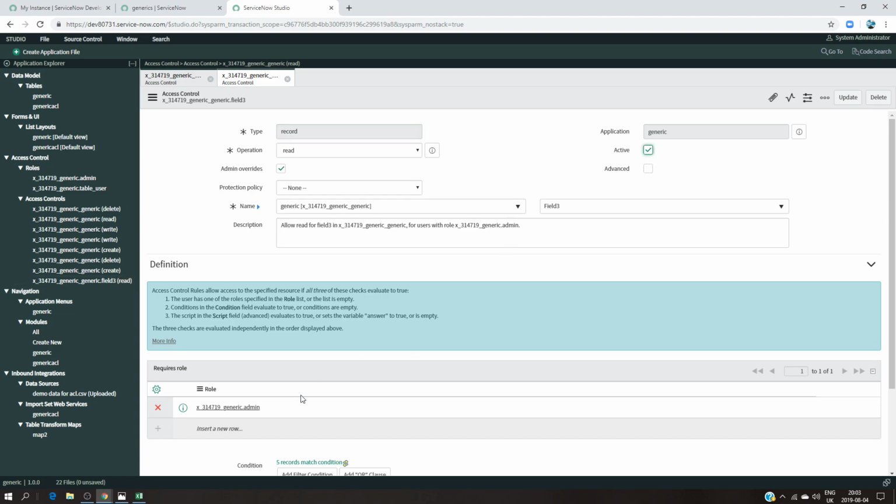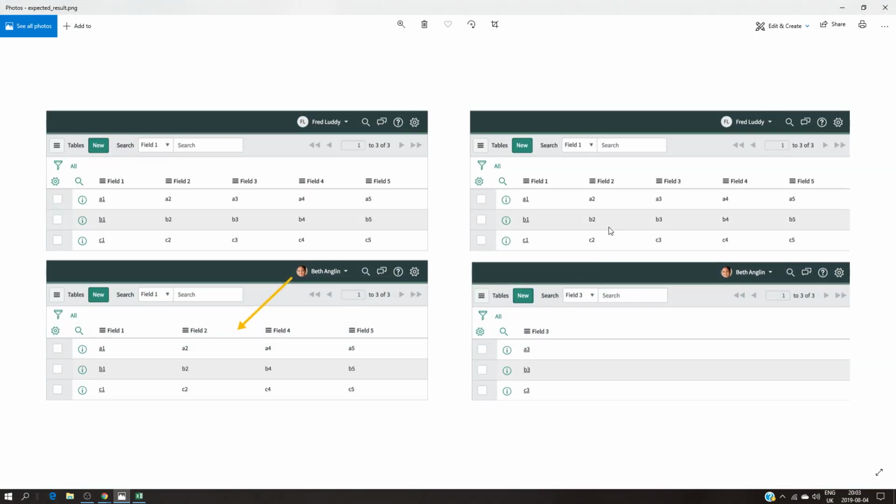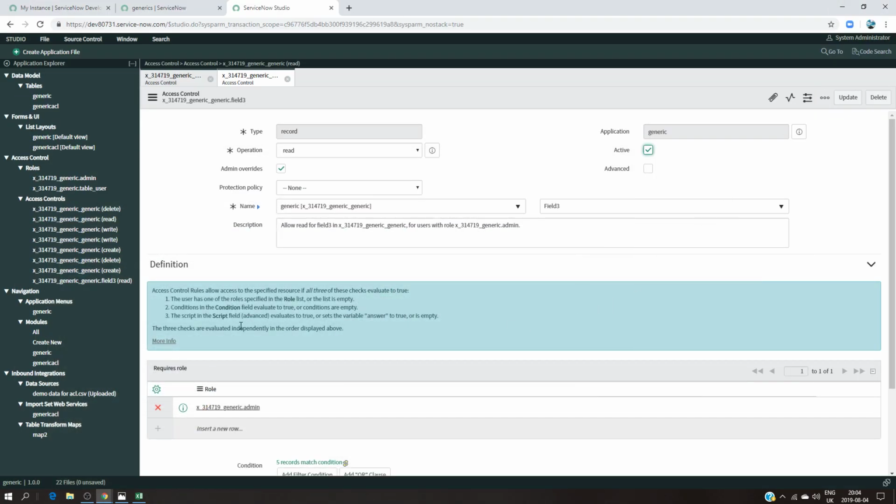So now what we are going to try is the second example. The example here is going to be pretty much similar. Fred has access for everything, but only field 3 is available to Beth. Just the opposite. Field 3 was not available here, but every other field was available. But here, field 3 will be available for her, but not the other fields. It's going to be hidden or not shown, right? So how we can do that is a different thing that we have to do.